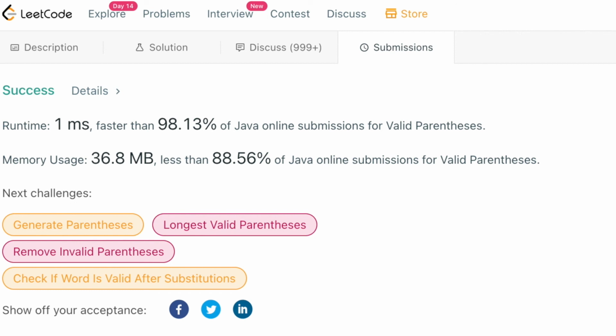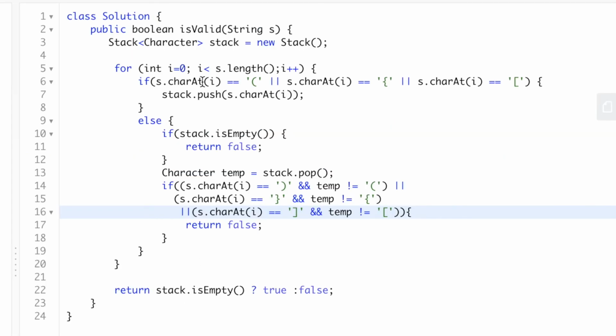And let's talk about the time complexity. It would be O(n), since this is the only loop we are running. And for the space complexity, we are using this stack, and the stack is storing the characters, so it would be O(n) space complexity as well. So that's how we can solve the parentheses problem.